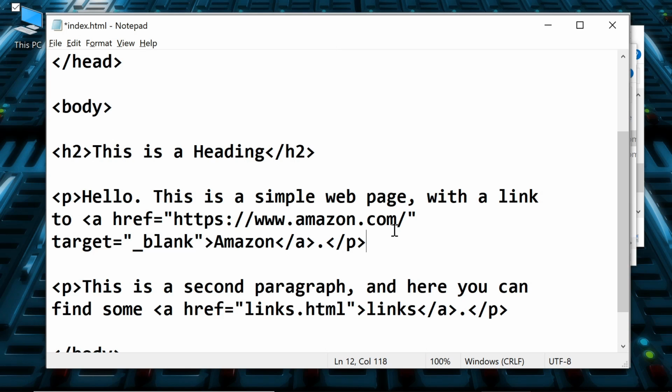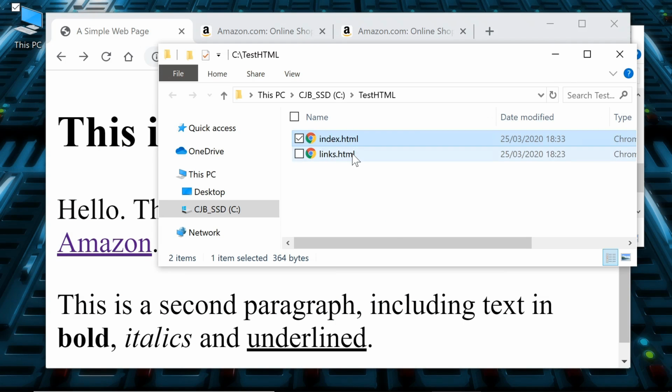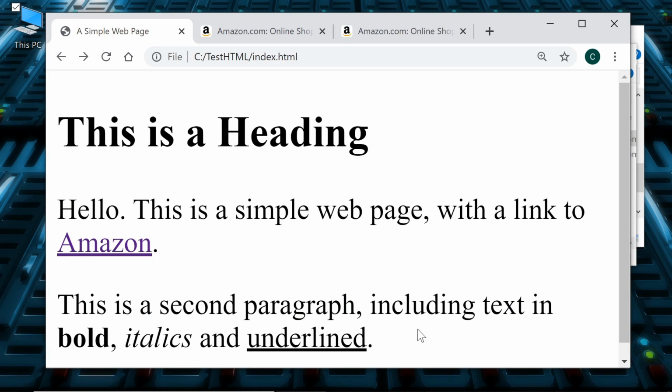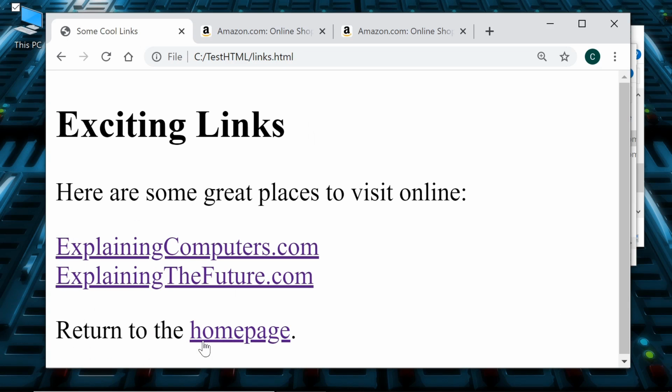And just in case you're wondering, when you weren't looking, I actually created, if I can find it over here somewhere, where is it? There it is. I've created another page called links, which should link to. So let's go back to the code and save it. And then we'll go back to the browser and refresh. There we are. And here we can find some links. I'll click on links. And there we are.